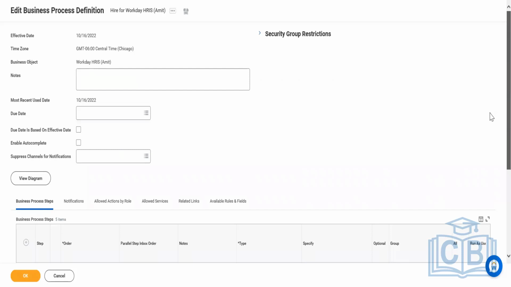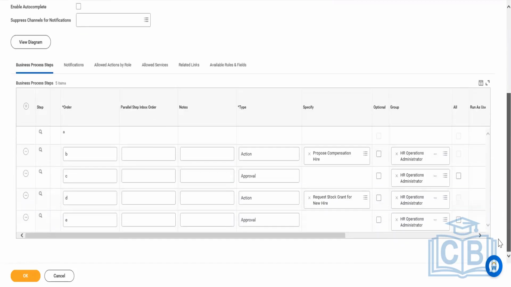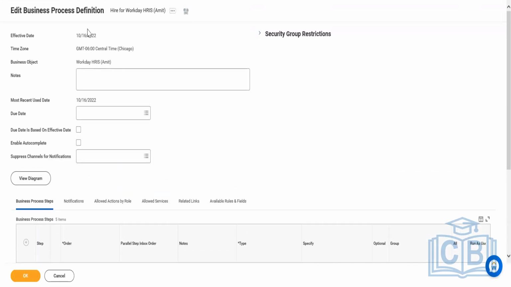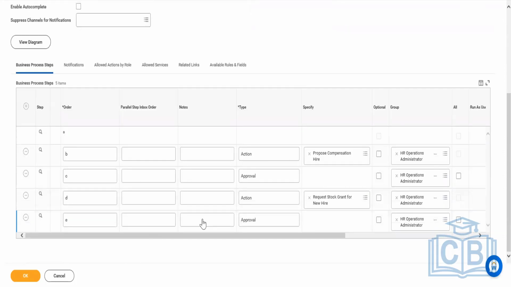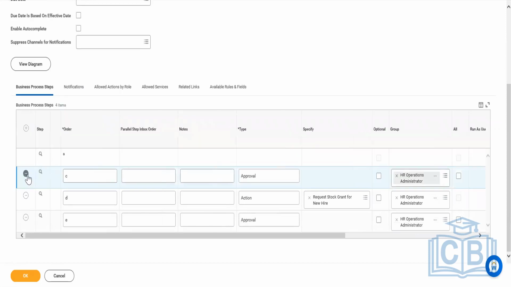Ten 16/2022. Someone has made changes to this business process from the effective date of 16/2022, and has added these business process steps. Okay, so I'll remove this one and we'll do this again.